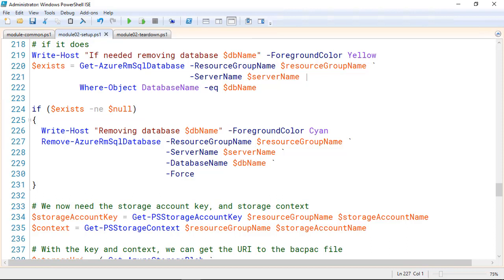In this case, I'm taking the assumption that I want to get rid of it and then replace it with the newer version. However, that may not be what you want to do. You may actually want to just skip this and leave it alone, so do whatever is appropriate for your logic. But here I'm going to use Remove-AzureRmSqlDatabase. We'll give it the resource group, server name, database name, and I'm going to use -Force to force it to go away without asking me a bunch of "are you sure" questions.